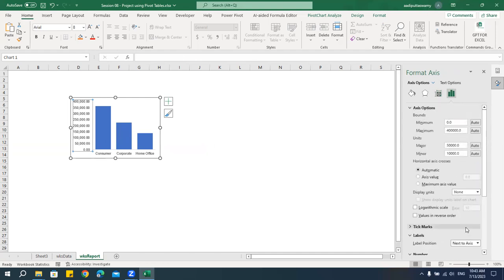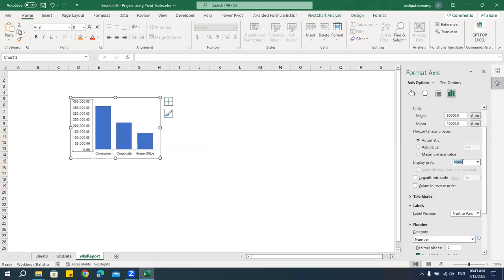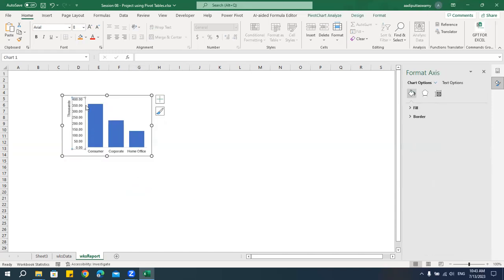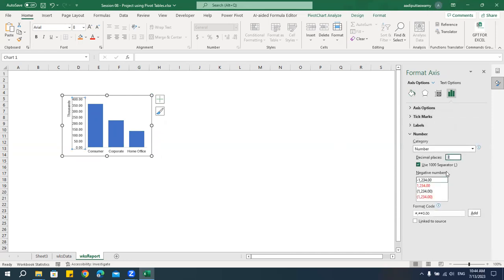So here, display units, I'll make it thousands. See, this is in thousands, so that we get something like this. Number, I'll just remove the decimal numbers.